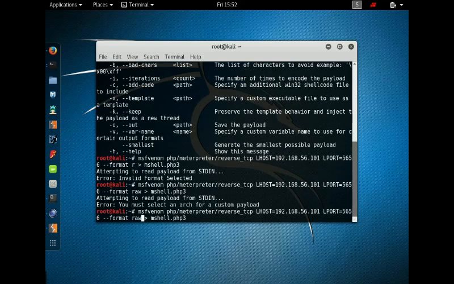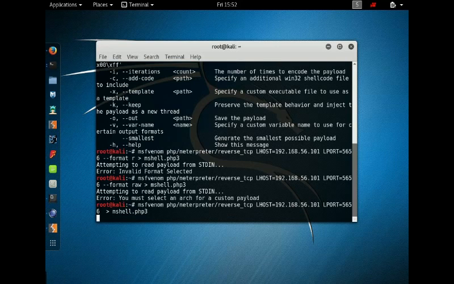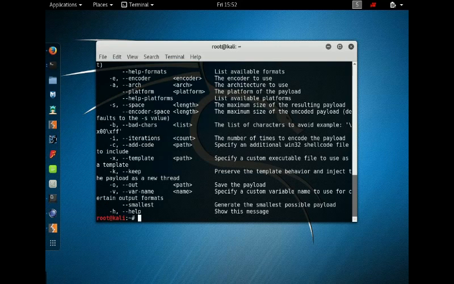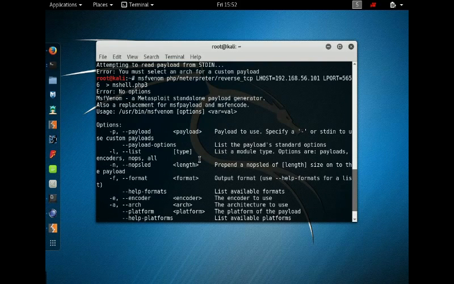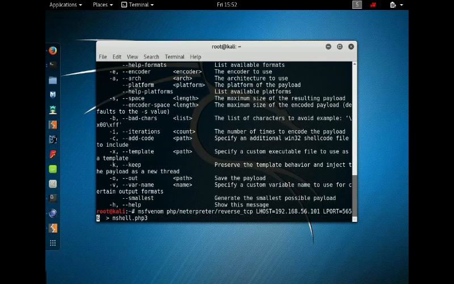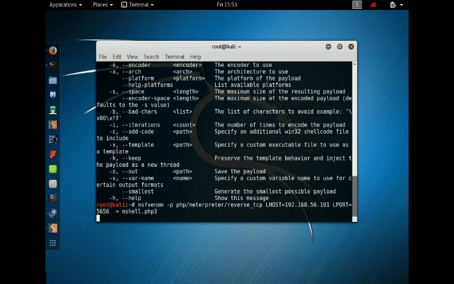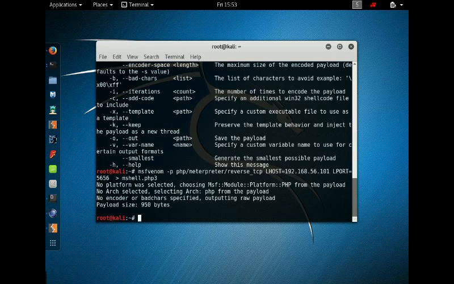Just going to remove the format and see if we can get that to work. I think that should solve my issue. No. Oh, I know what I've done wrong. Just need to add a P flag to say that this is the payload I want to use. Give that a whirl. There we go, it's worked.